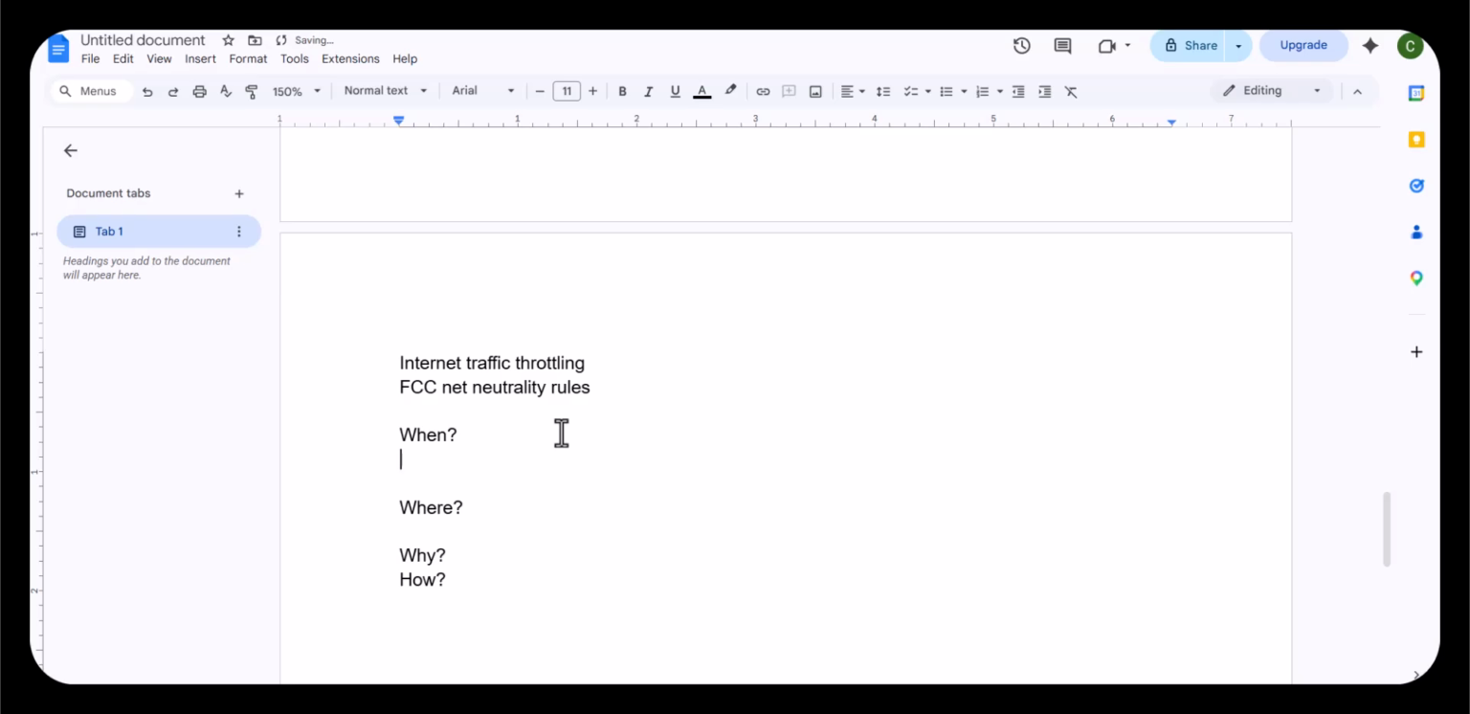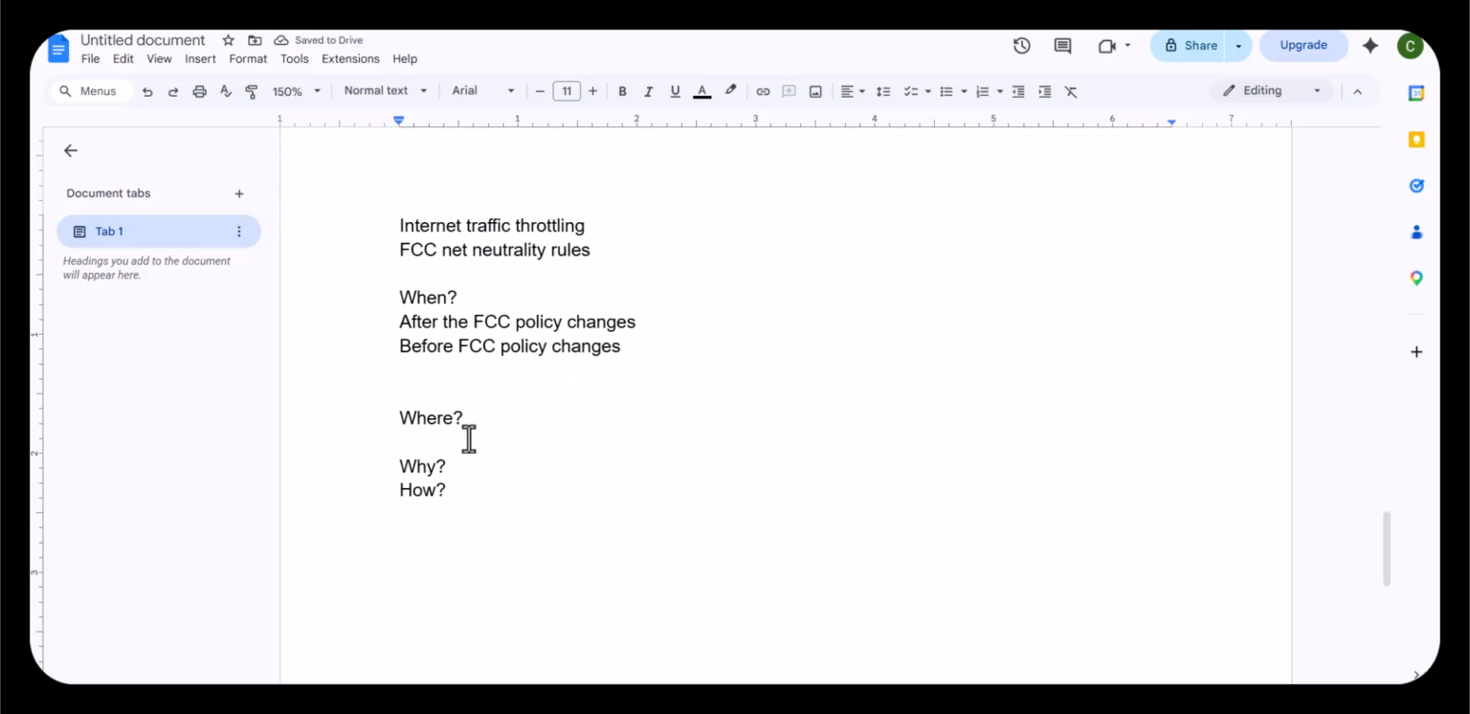And if we want to think of when, we could think of after the FCC policy changes, before FCC policy changes, and then where. Probably be easiest to focus on the United States here, but we could focus globally if we would choose. This also could even consider things like specifically like online platforms or even broadband networks.